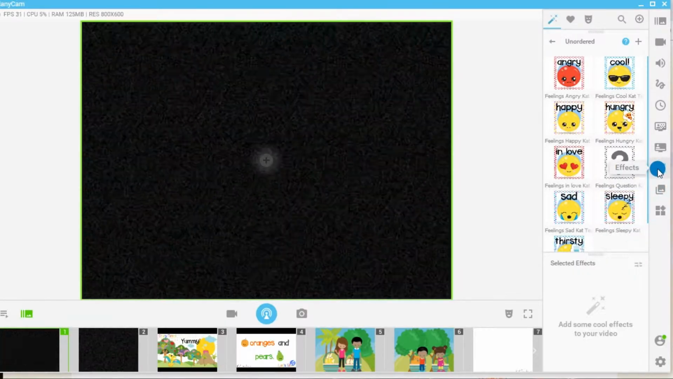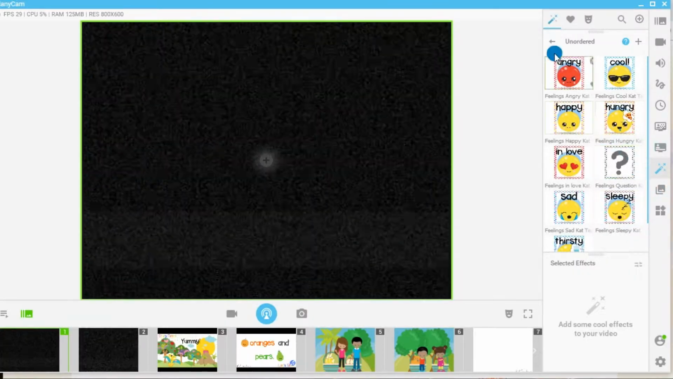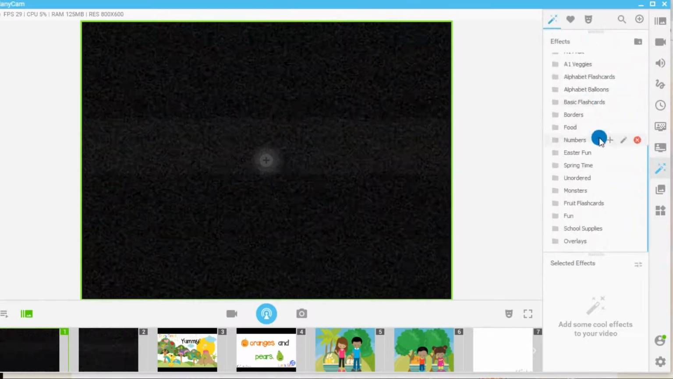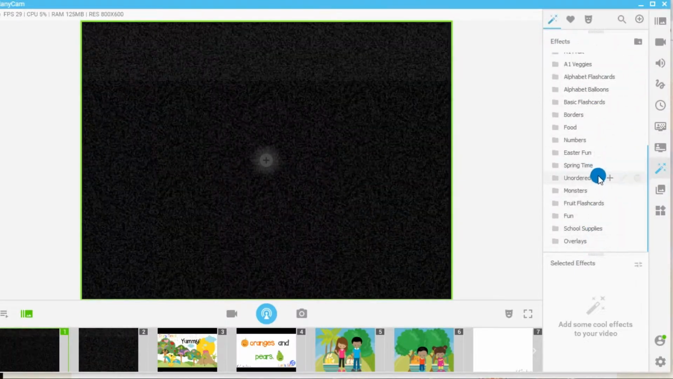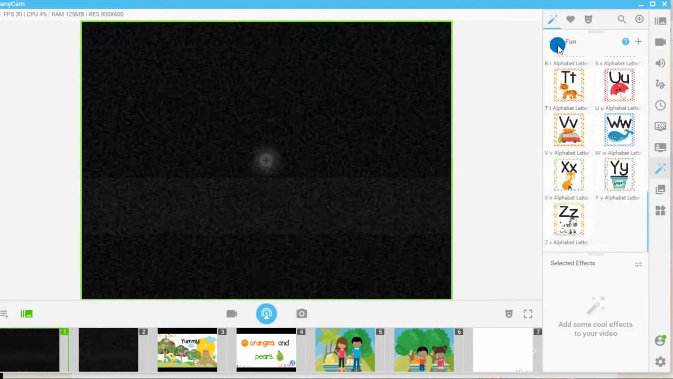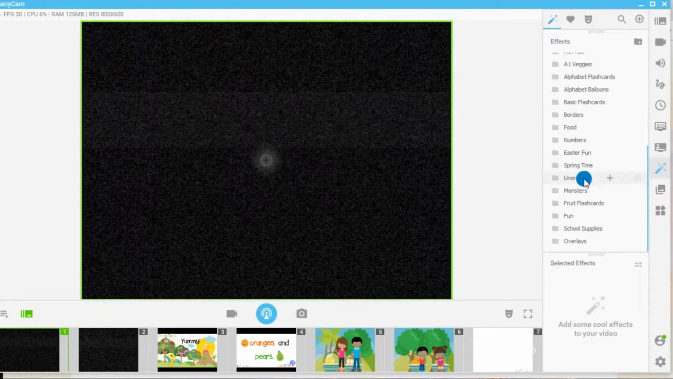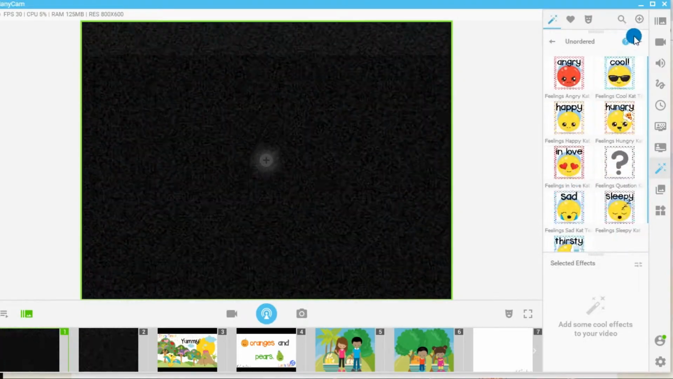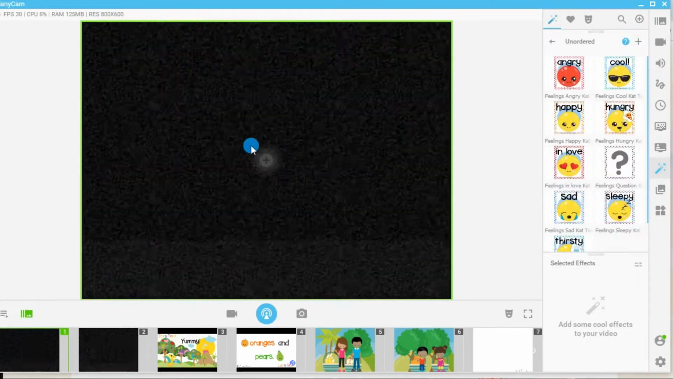I've noticed lately that when I download my effects, sometimes they end up in weird places. Sometimes they're in unordered, sometimes they're in fun. That's a good place for some stuff to go. See, this randomly shows up here. Who knows why? Most of the time for me, they end up in unordered. So let's get set up over here.